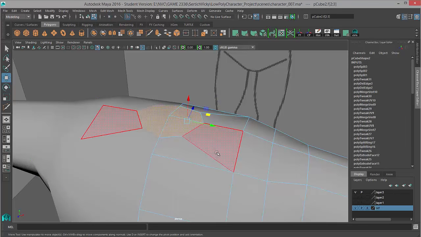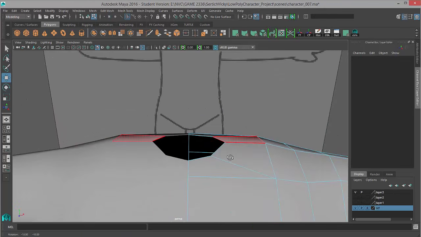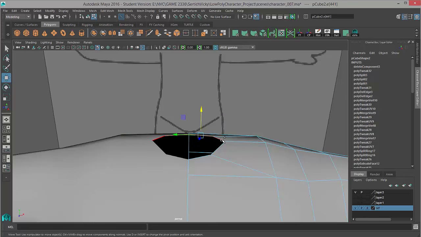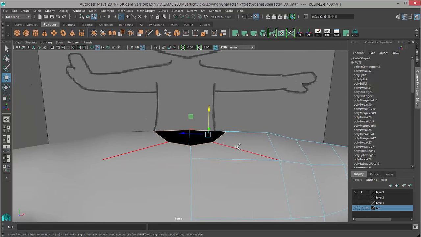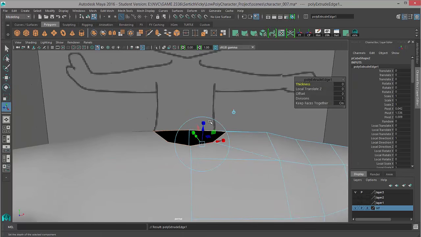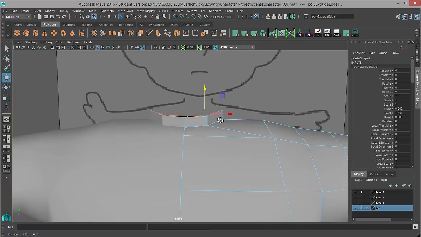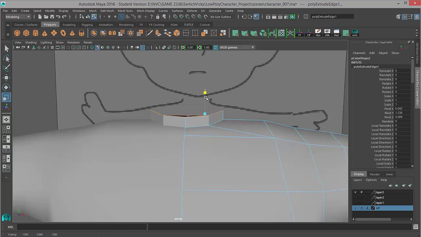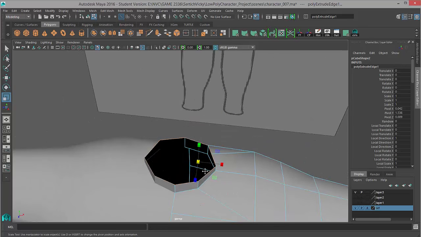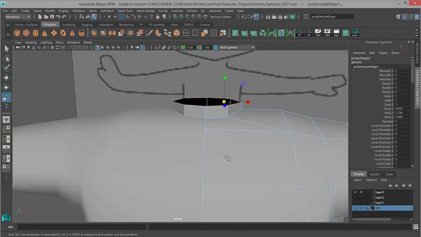Now we'll select the top faces, delete them, and then we can select the edge around the hole. We'll do a shift right click, extrude edge. Use our scale tool to flatten it out by scaling it in the Y. And then we can use our move tool to adjust the neck. We'll do a shift right click and extrude again.